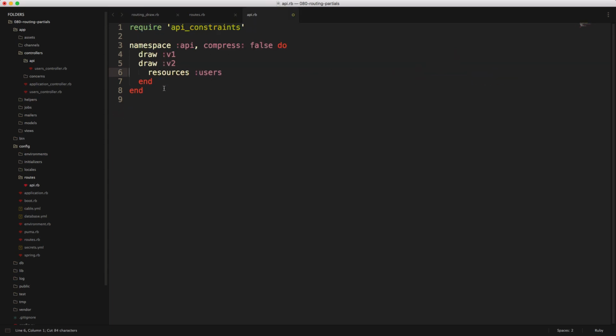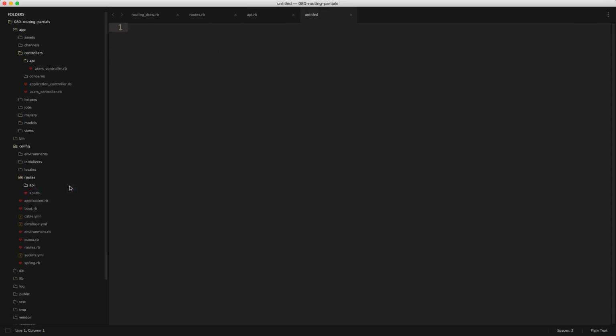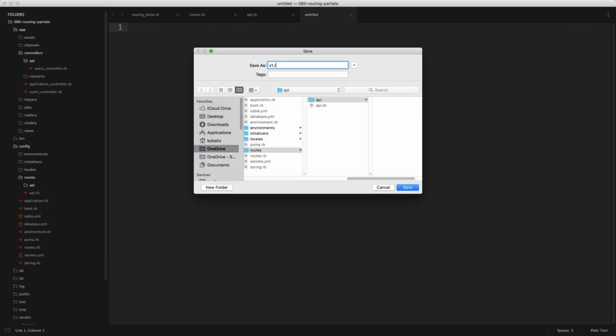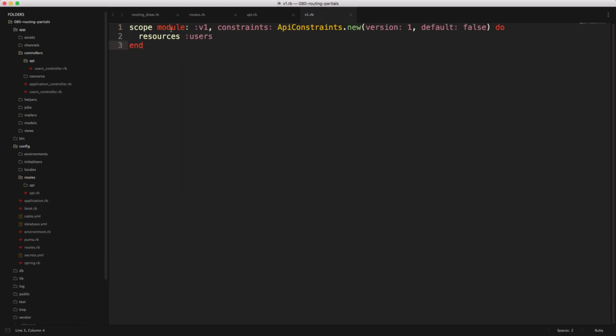Now we can clean this up and make it a bit more simple, where we can just call API, and now we'll expect to see the v1.rb file under the config routes API, and then v1.rb. Let's go ahead and create this folder. If we create a new folder, we'll call it API, and then within here, we can create a new file, and we're just going to call this v1.rb. Within the v1.rb file, we can copy in the relevant code for version 1 of our API.